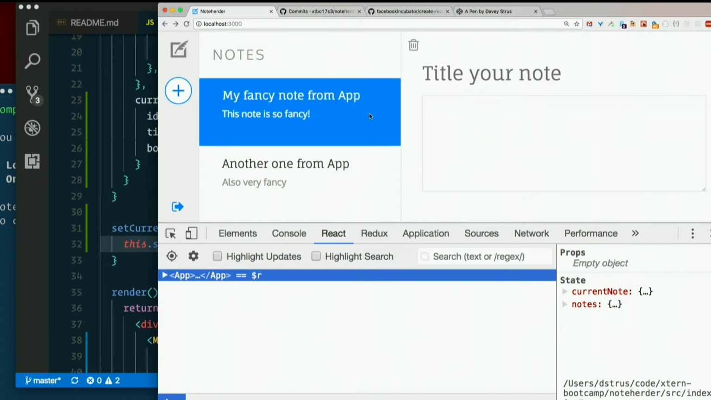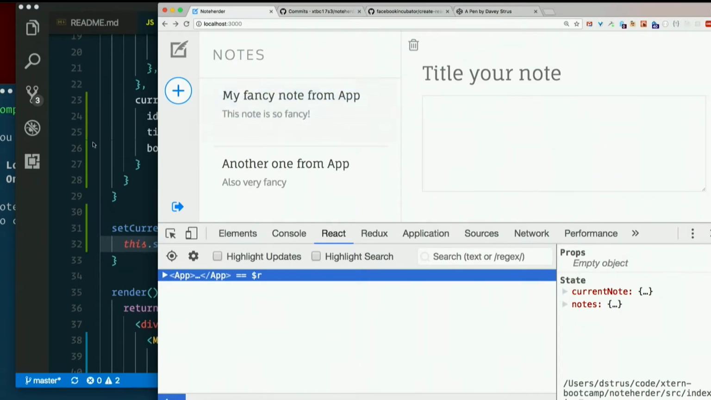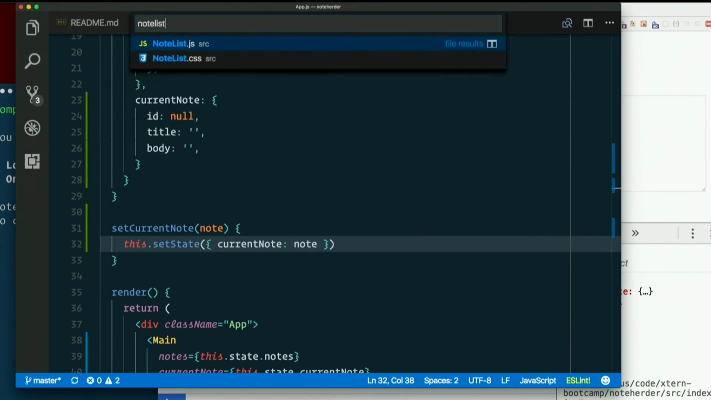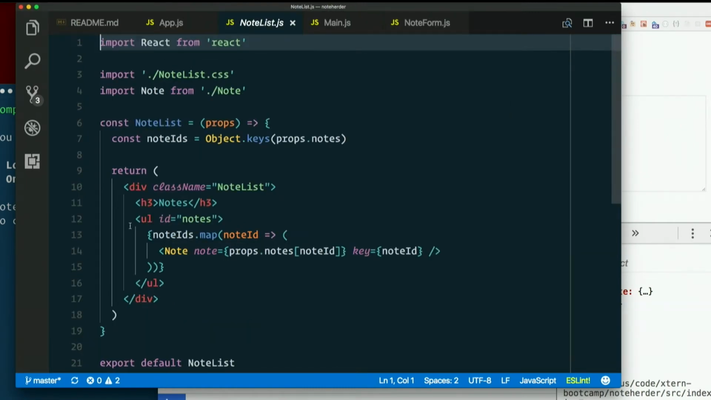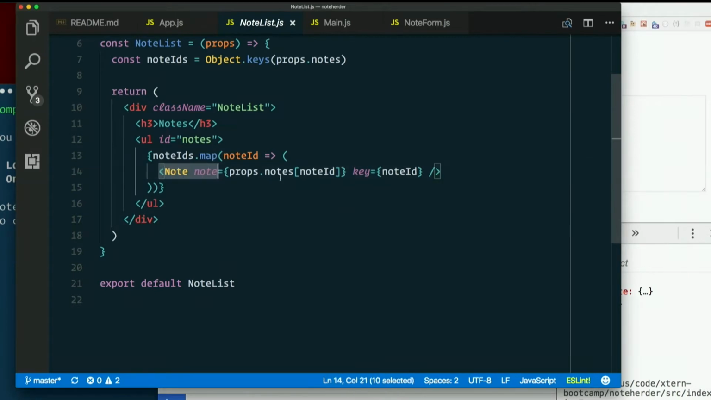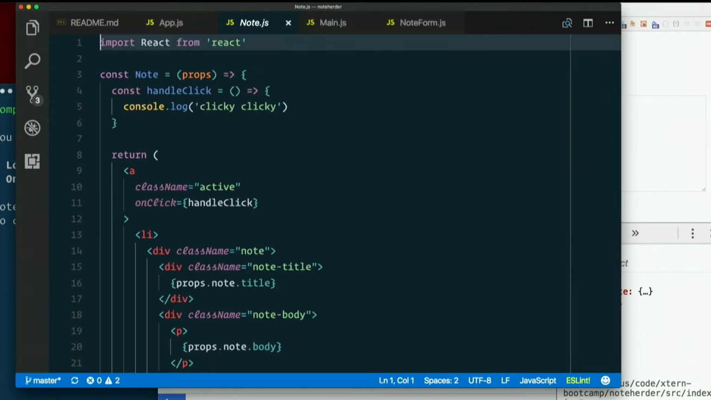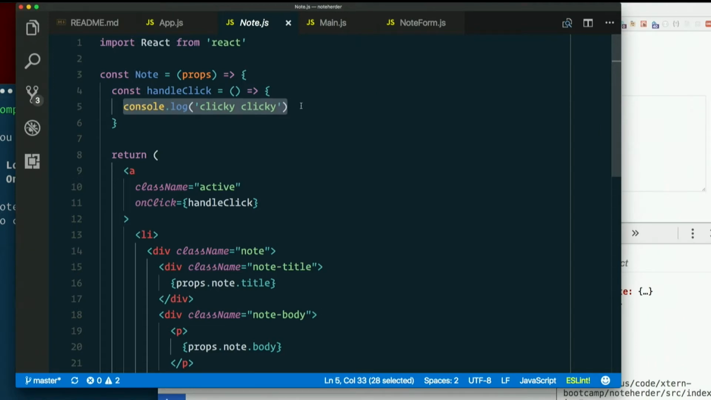Well, first of all, which component do I need to go to make something happen when I click this? So note list. Yes. That was basically going to be the next words out of my mouth. I'm going to open up note list, look at it, and say, aha, it's the actual note that I'm clicking on, right? So inside note, we already put a little click handler, console logs clicky click.